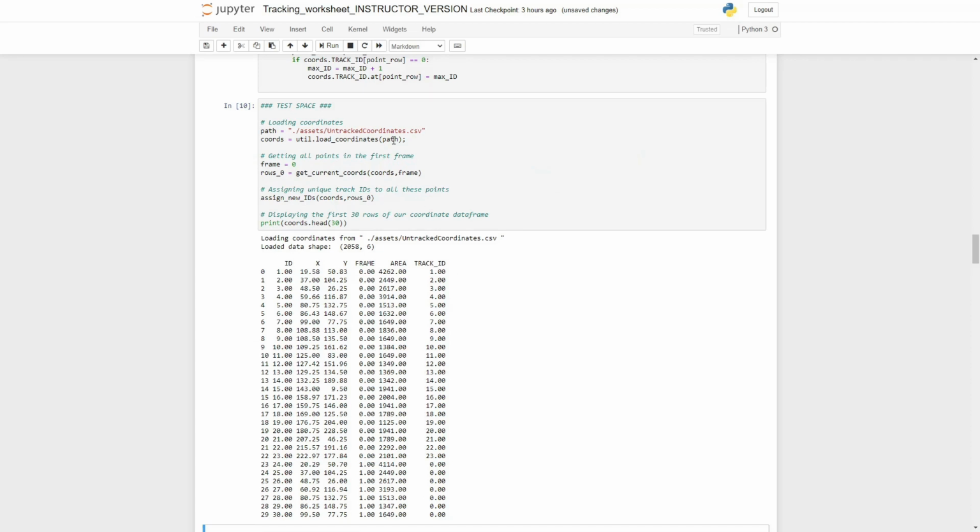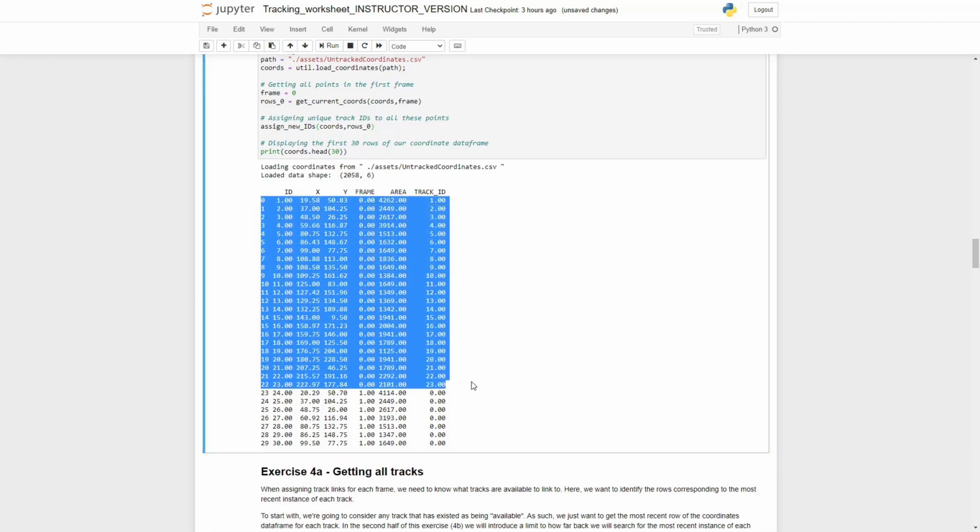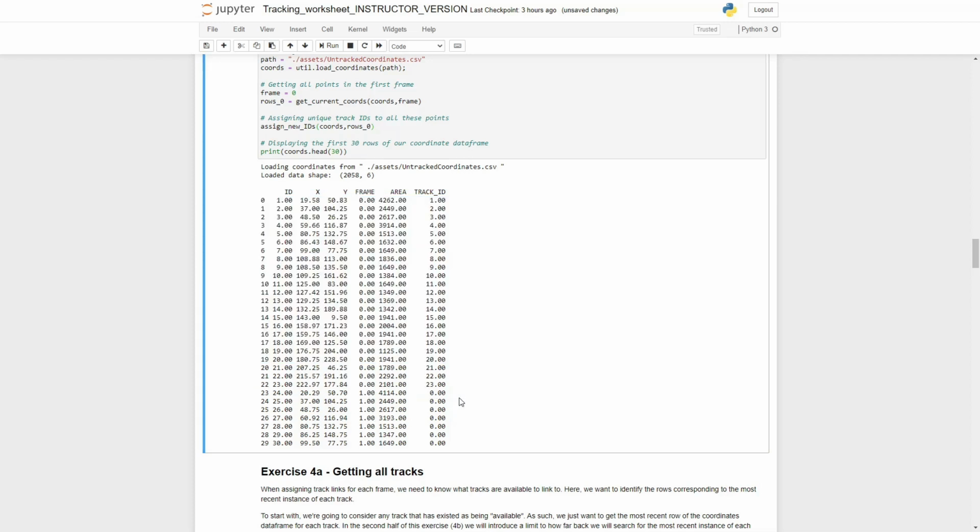So to test this out, we load up again the new coordinates array copy or a new data frame. For frame 0, we get the current row indices, and then we use this new function assign new IDs, passing in that data frame and the indices we've got from the previous function. And as before, we're just printing out the top 30 rows. So you can see here all of the rows corresponding to frame 0 now have increasing unique track IDs, but the rows corresponding to frame 1 still have nothing. That's because in the next step, we're going to be extracting these rows out and then trying to link them back to whichever is the optimal coordinate in the previous frame.